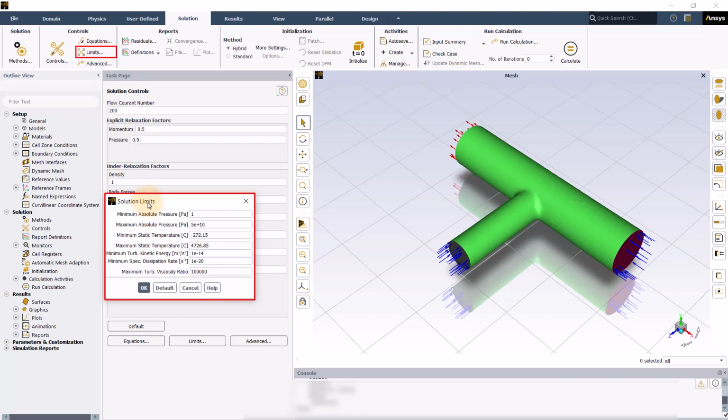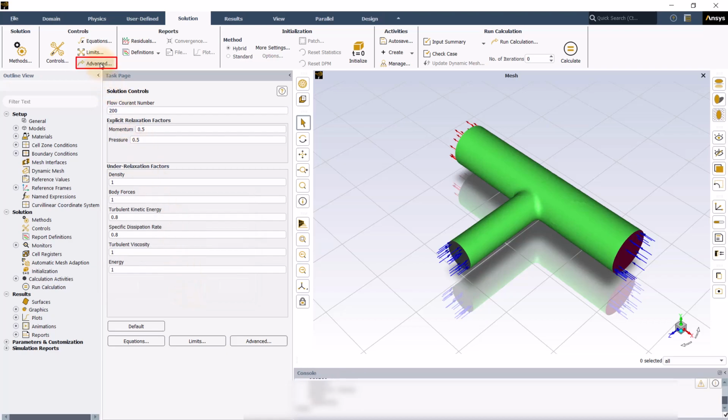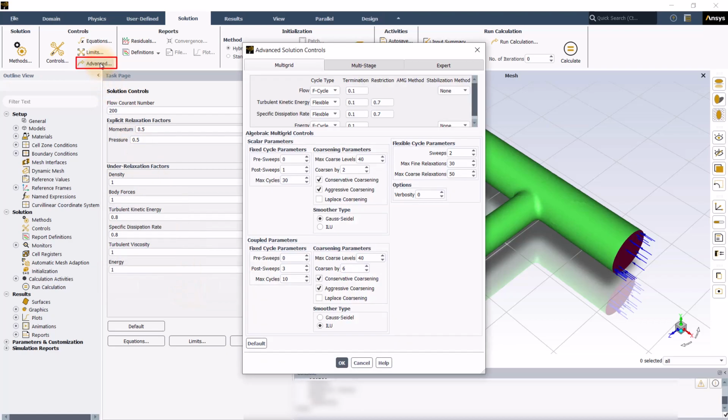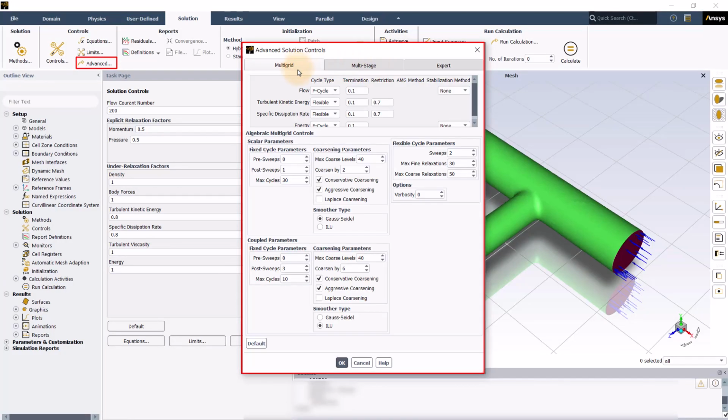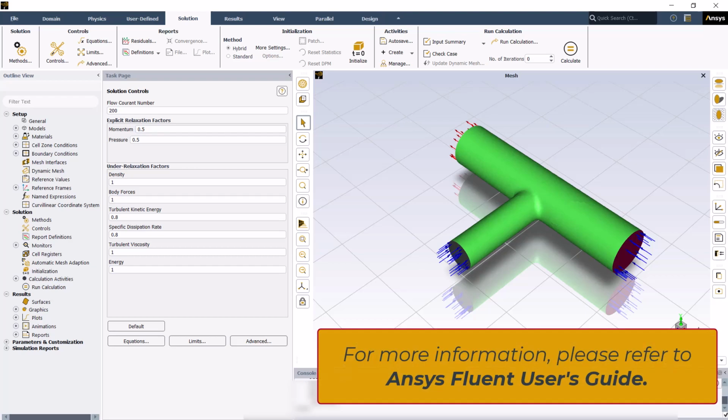In order to keep the solution stable under extreme conditions, Ansys Fluent provides limits that keep the solution within an acceptable range. You can control these limits with the Solution Limits dialog box. Typically, you will not need to change the default solution limits. There is also an Advanced tab available under the Controls group. When you click on it, it opens an Advanced Solution Controls dialog box which allows you to set the parameters related to the multigrid, multi-stage, and non-iterative solvers that are used under the hood to solve the set of equations. For more information, refer to the user guide.